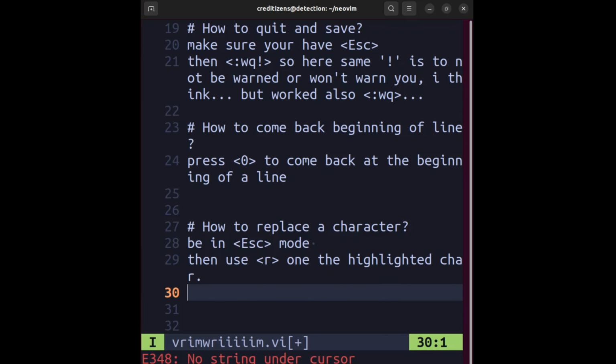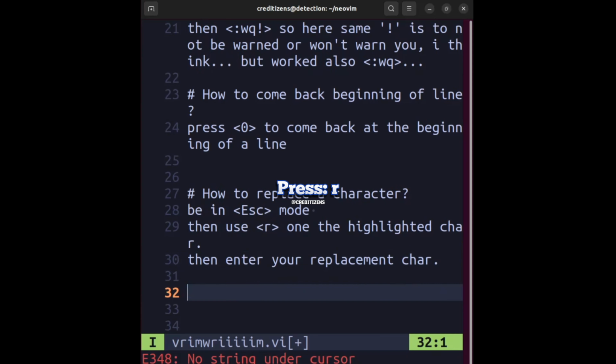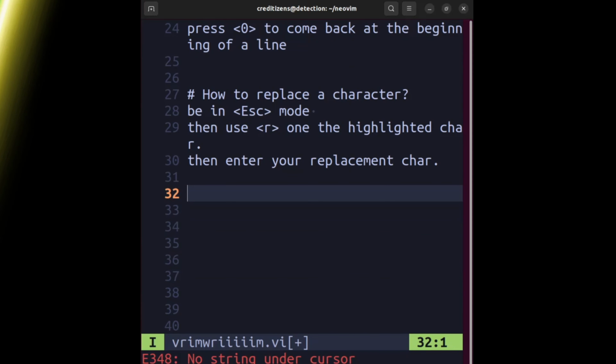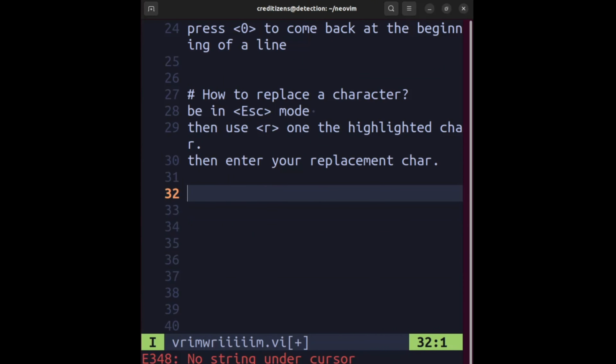So with the highlighted character, you'll be able to change it. Then you enter your replacement. Okay, just press R. That's what you need to know about this. Escape, you will press it every time anyway.